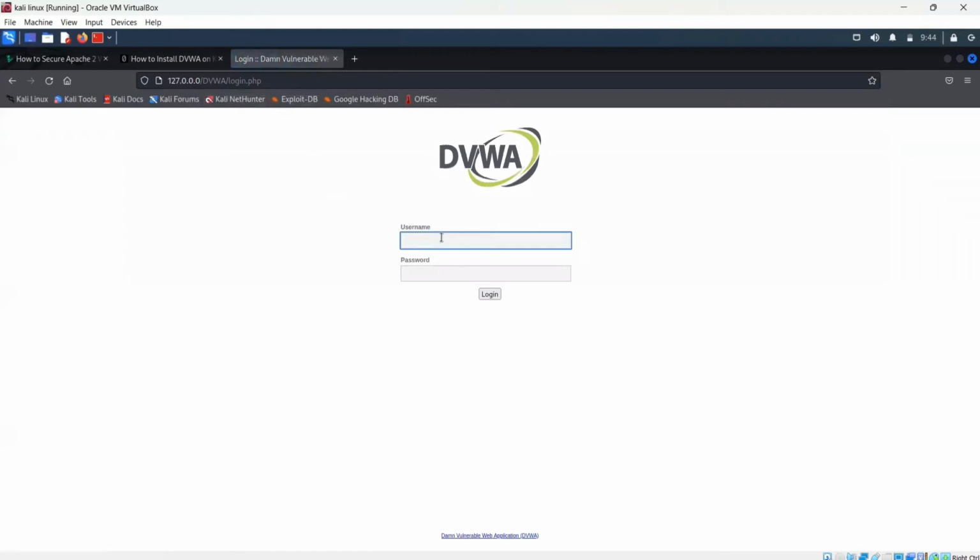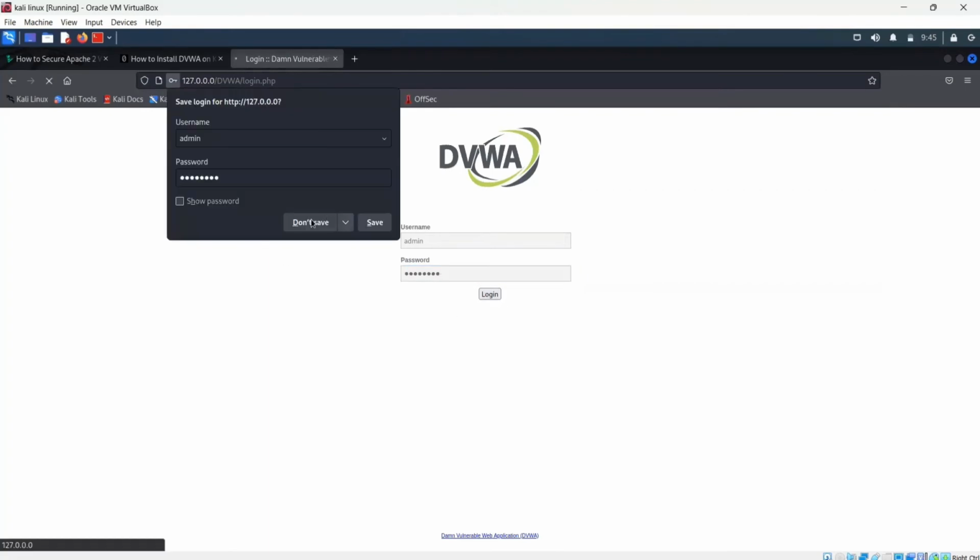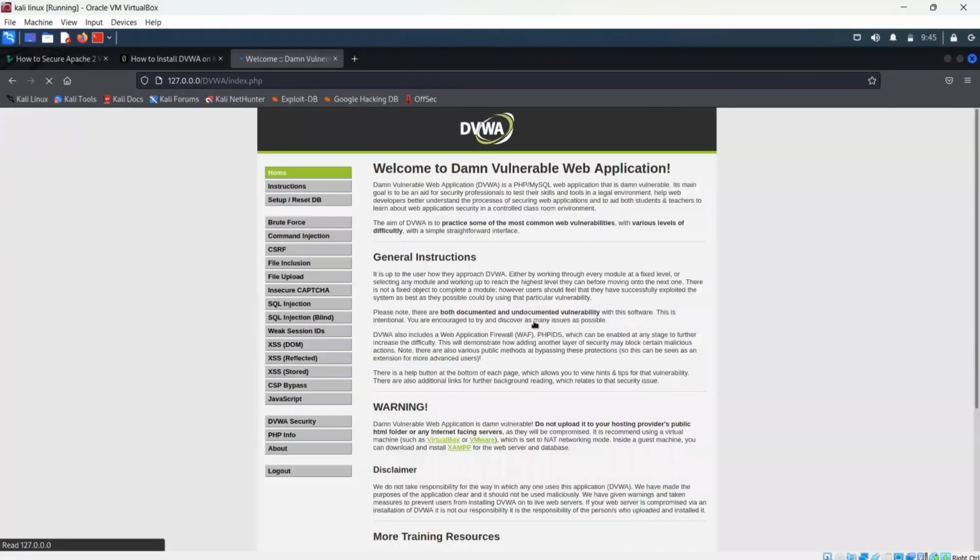Yeah, here we should enter the credentials. The credentials are admin and the default password. So the username is admin and the password is password. I'm pasting the password and login. We should be able to log in. Yeah, I got logged in.